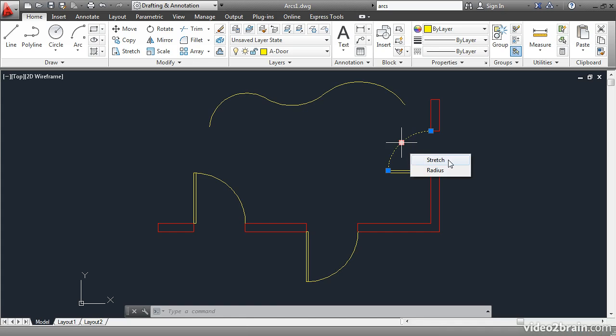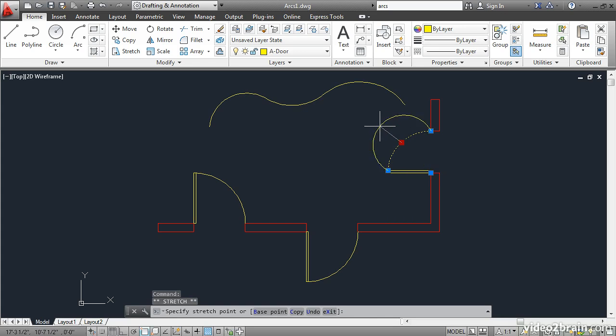This is called a multifunctional grip. It says stretch or radius. I'll choose stretch, and you can see what I can do here with this grip. I can stretch its point, and the start and end points stay where they are. But the center moves, because remember, arcs are always portions of circles, so if you change the curvature, it makes sense that the center point would move.